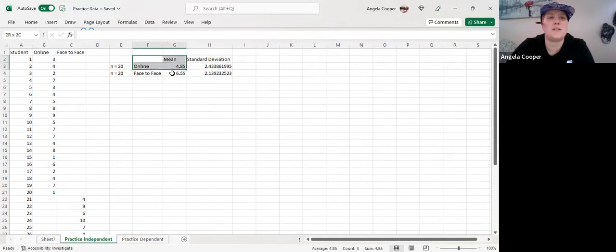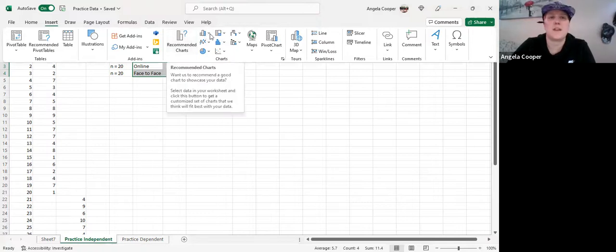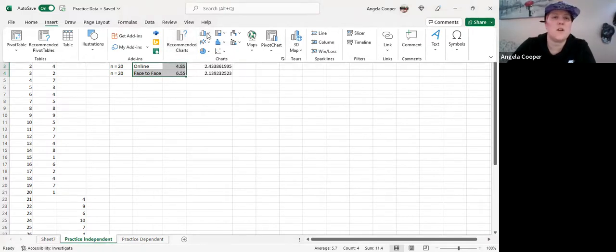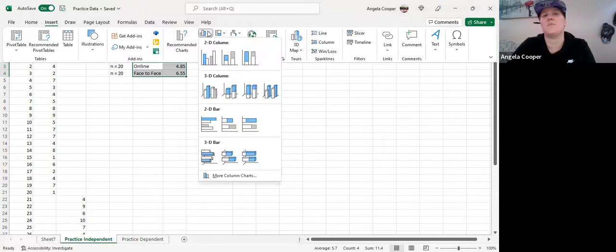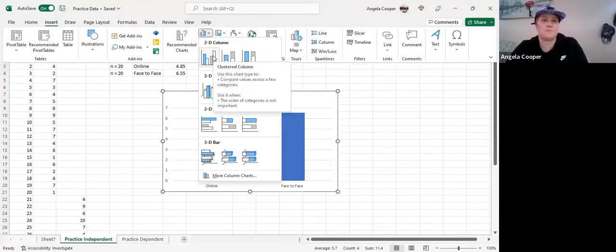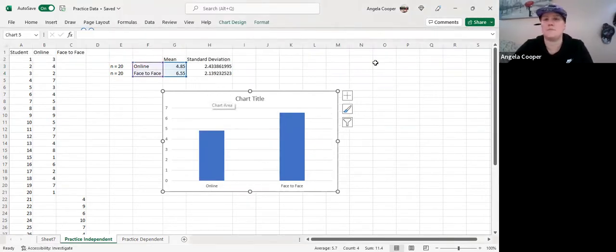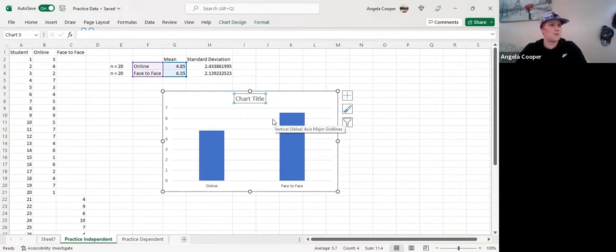But what I'm going to do is select, actually, I don't even need to include mean. So I'm going to select the means for online and face-to-face, as well as the label, the words online and face-to-face. Next, I'm going to click insert and then go over to the near middle where it has the 2D column, just basically the picture that looks like a bar chart. And I'm just going to select this very first one. So, looking good. However, this is not quite the style that I want it to be in.